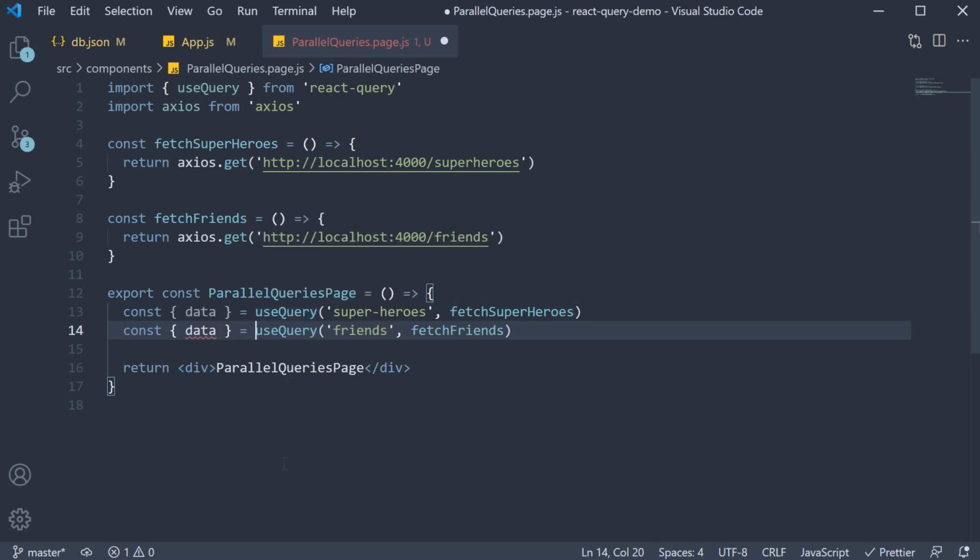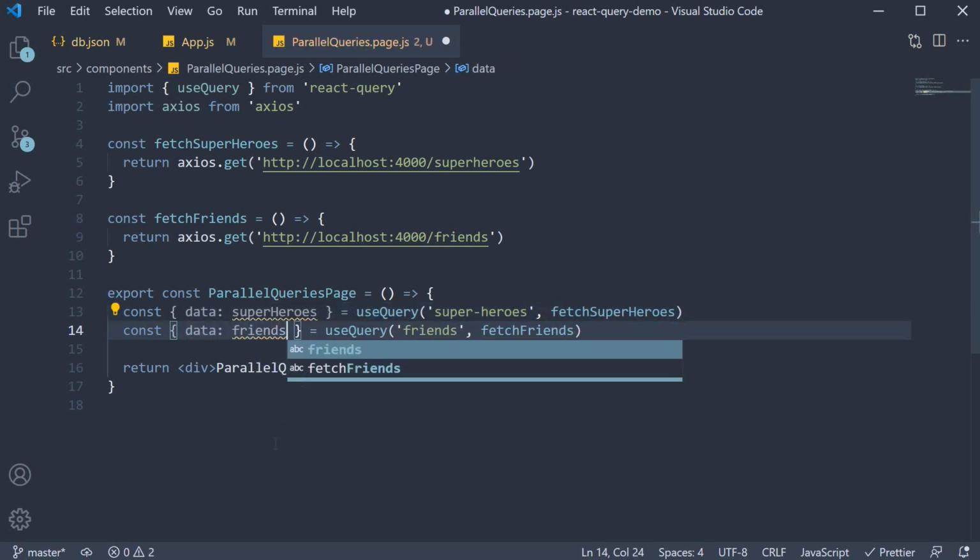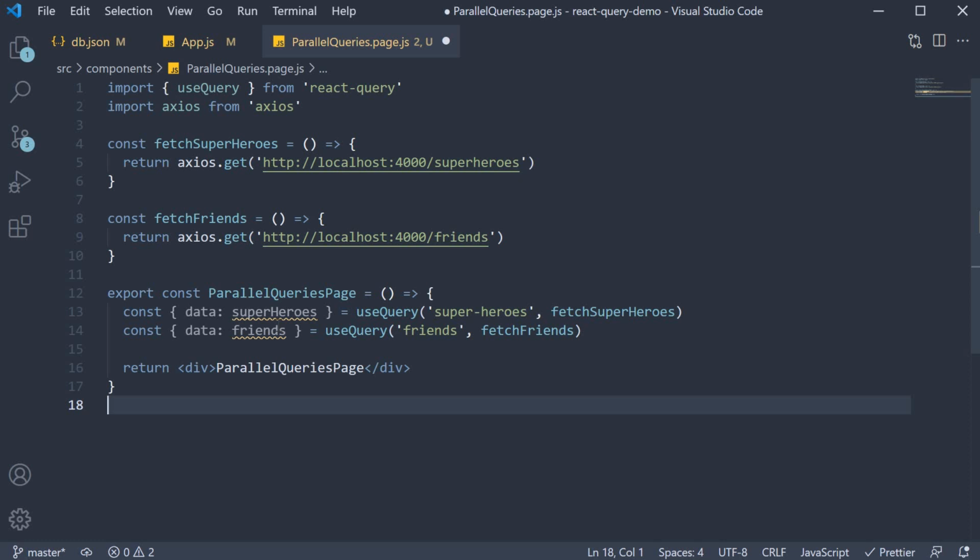The way to resolve this is by using aliases. For every value, be it data or isLoading or isError, use an appropriate alias and make use of it in the JSX. So data, we're going to alias the first one as superheroes and the second one as friends. You should now be able to use superheroes and friends to render the list in the JSX.